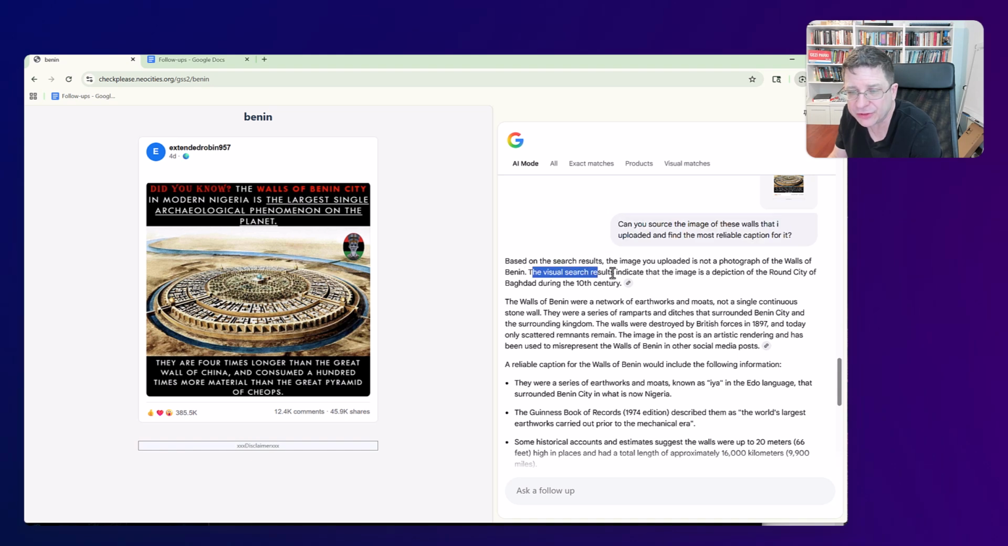Visual search results indicate the image is a depiction of the round city of Baghdad in the 10th century.